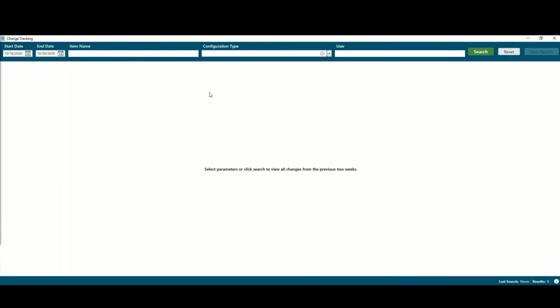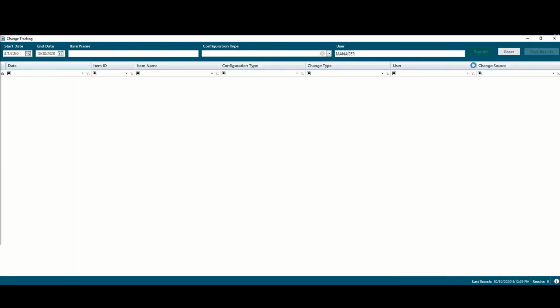And from here, we can input a date range where our changes took place. Let's go back a few months and say that I'm looking for all changes made during this past quarter as I'm preparing for a review session with some other developers. Additionally, you can search based on what configuration type the change was, as well as which user made the change. We're going to search for all changes made by the manager group for this example.